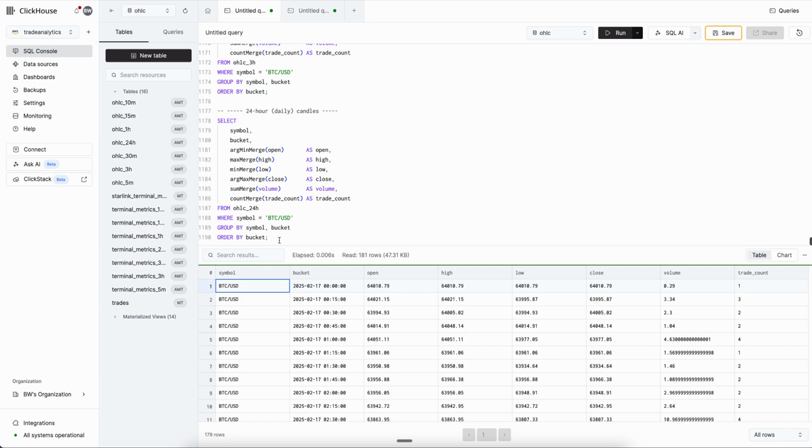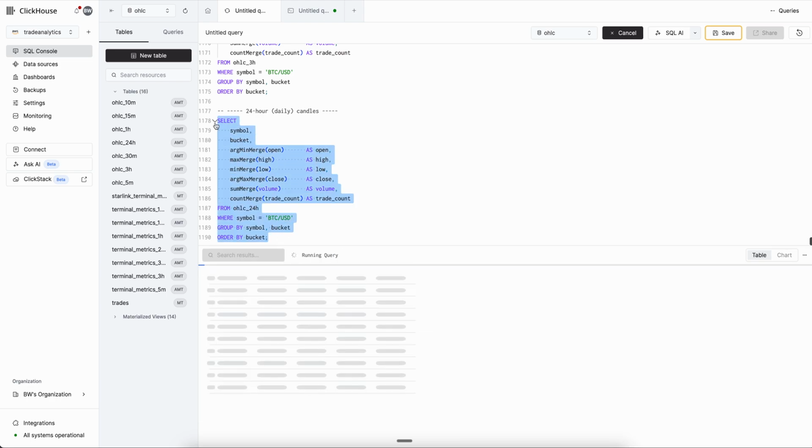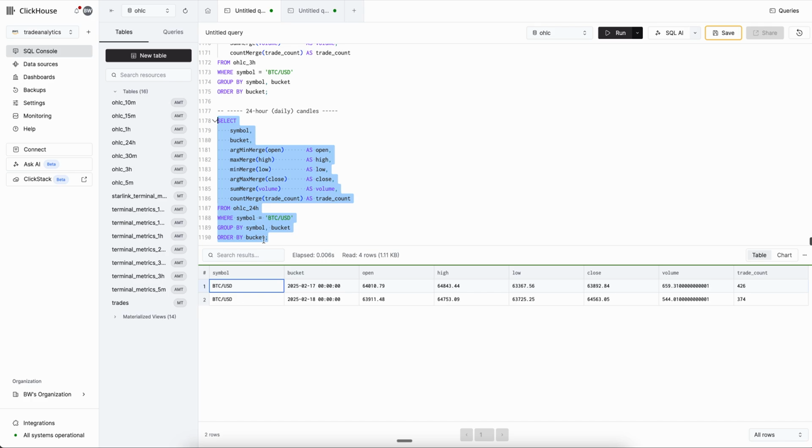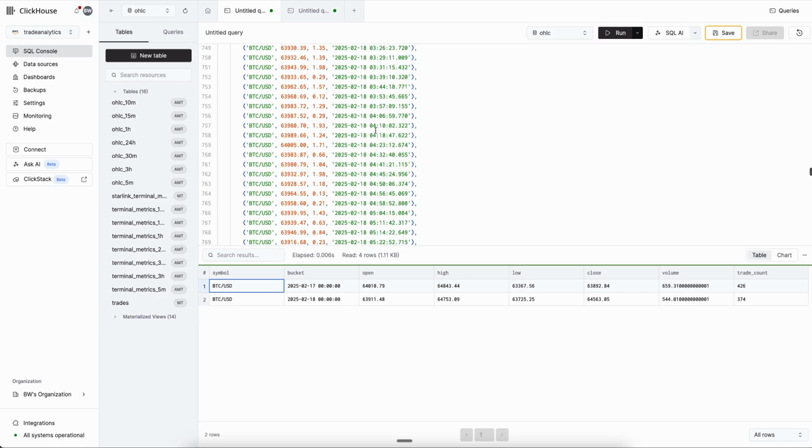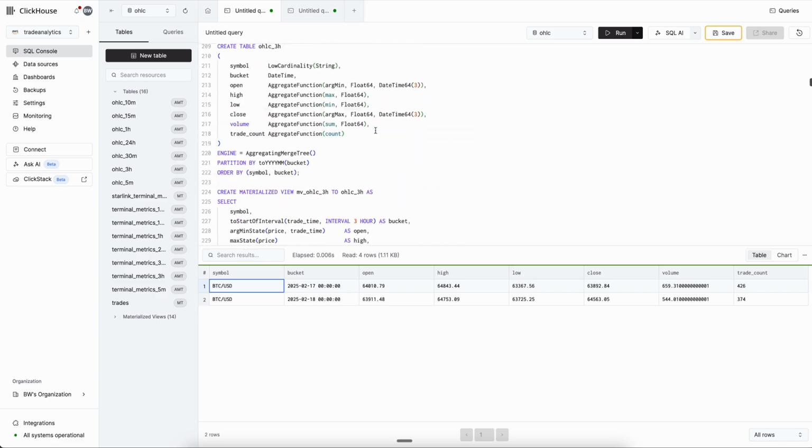And then if we go and look at 24-hour level, let's see why we have 4 rows in here. Oh, it's collapsed down to 2, so I think it's something to do with mergers. We've got 1 for the 17th, 1 for the 18th. Because we're using aggregating merge trees, all of the semantics around open, high, low and close are maintained, and same for the count and the volume. So aggregating merge trees are quite fundamental to this.